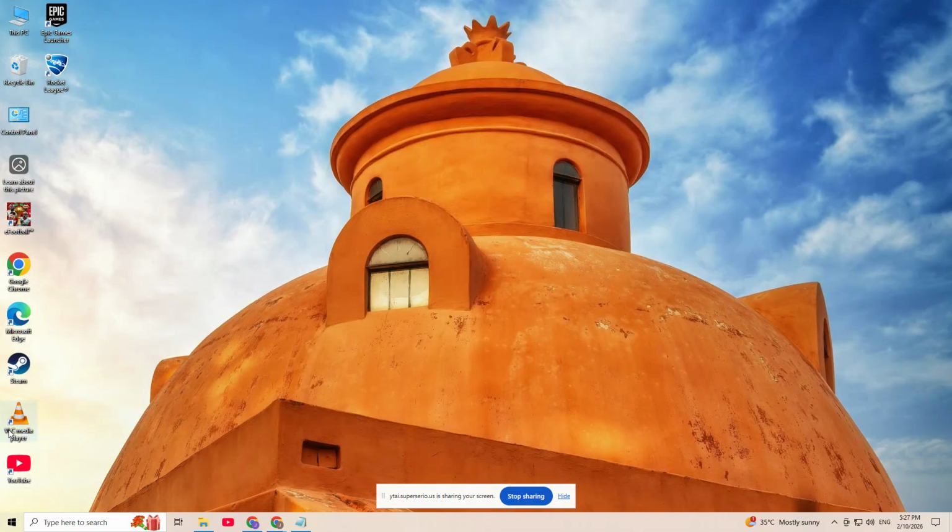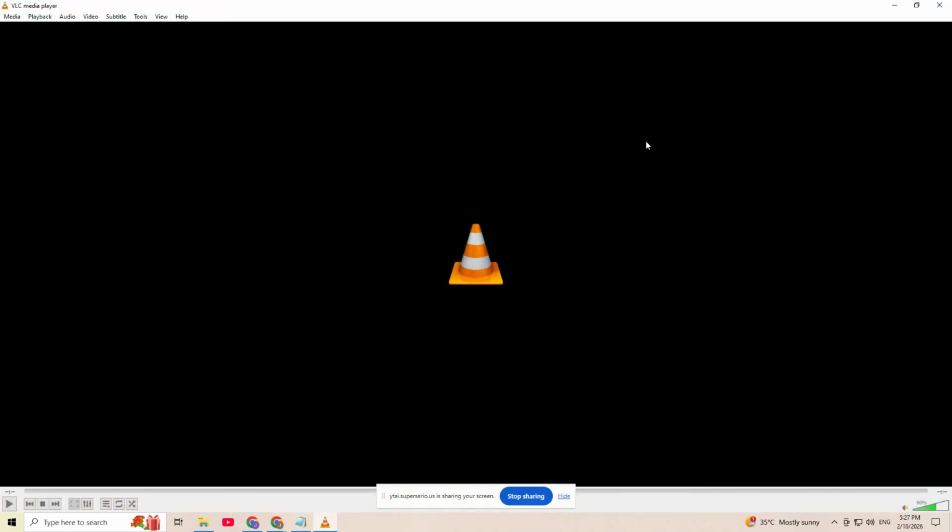If the error still appears, repeat these steps and try OpenGL and then GDI if needed. Make sure to test one option at a time so you know which one works best for your system.